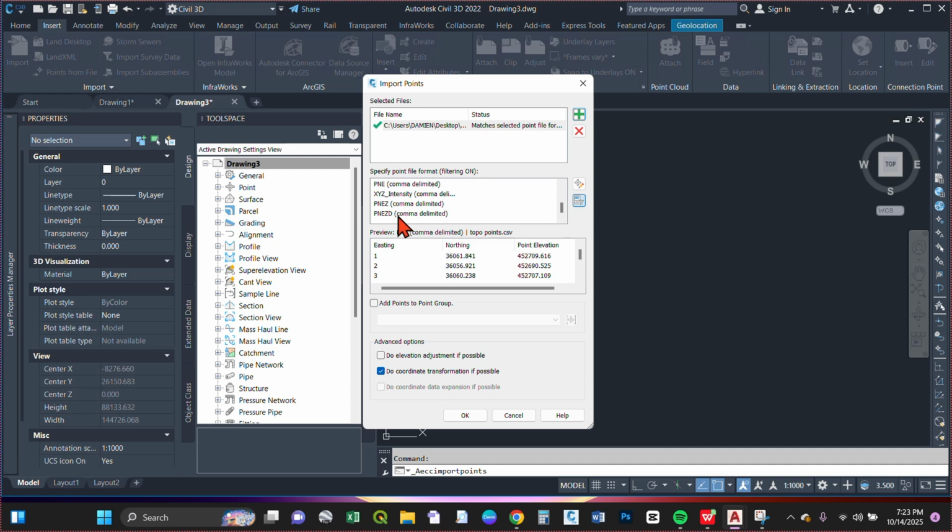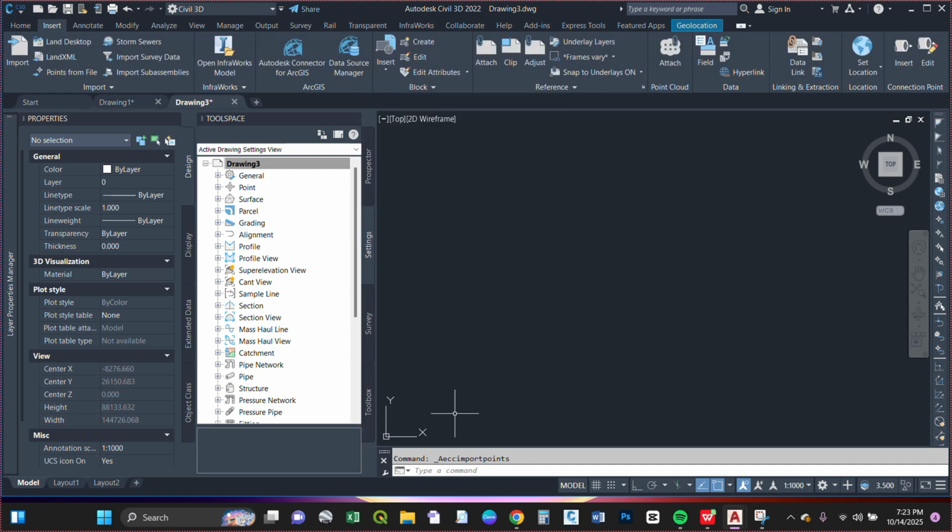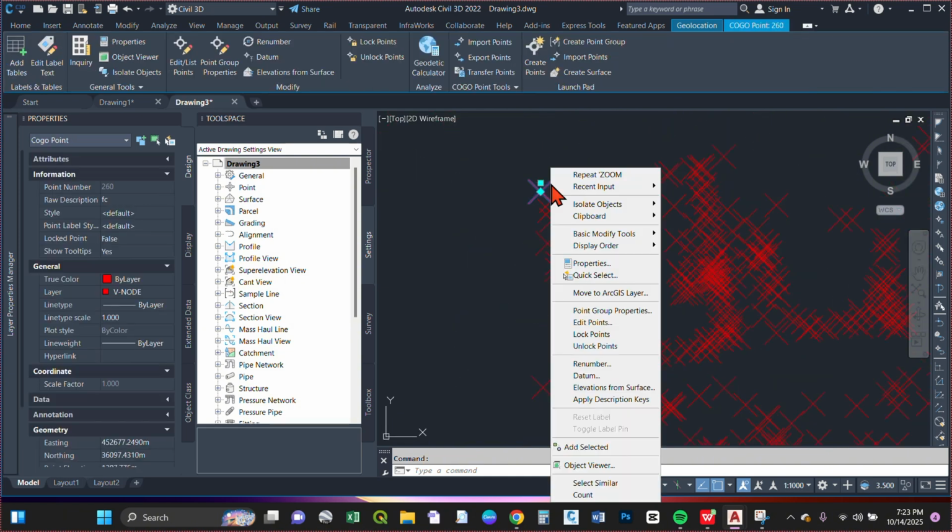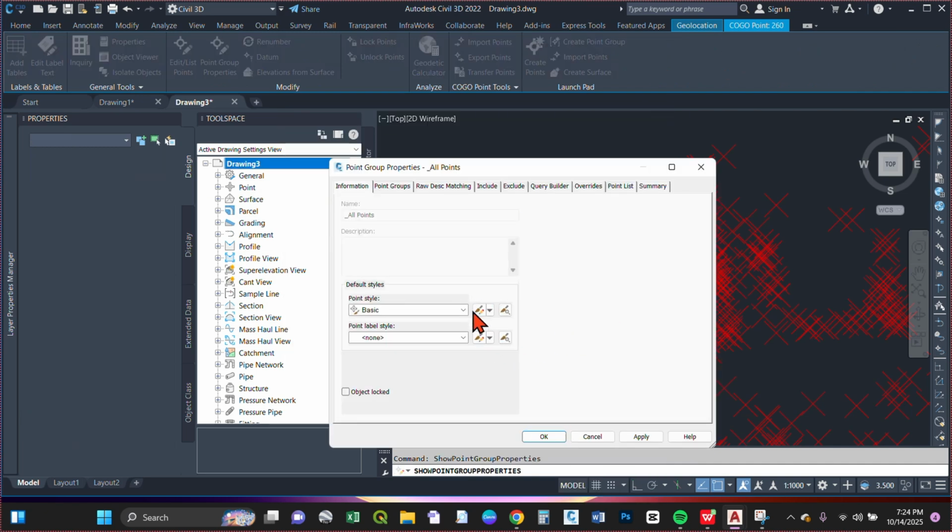And then after that, like I told you, you have to know the format in which your data is organized. So my data is organized in PENZD format. I select that format. With that, press OK. And then I zoom to where the points have been imported. So the first thing I will do, basically, these points look a bit crowded and big, so I'll just reduce the size a bit.